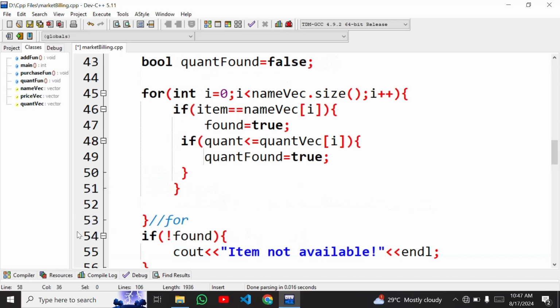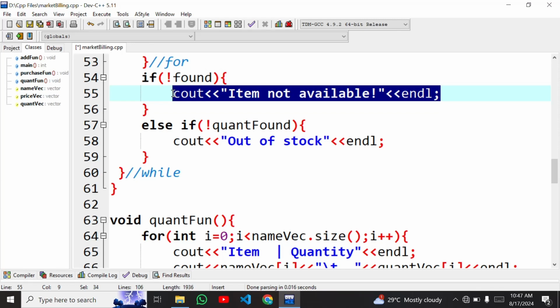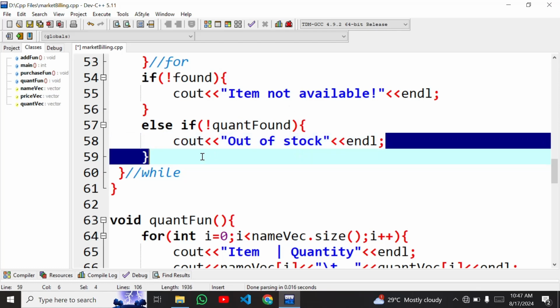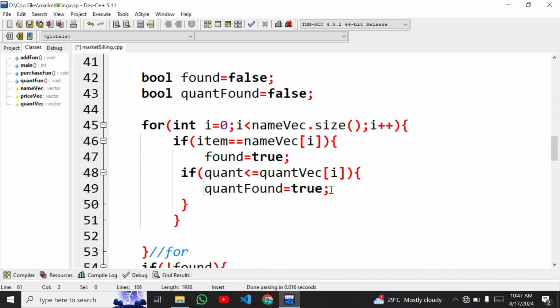So if the item name matches, then found will be true. Otherwise we will print this message. If all iterations are completed and found is still false, then we will print item not available. And if the item exists in our store but the quantity is insufficient, then we will print out of stock. And now we have to perform some calculations.